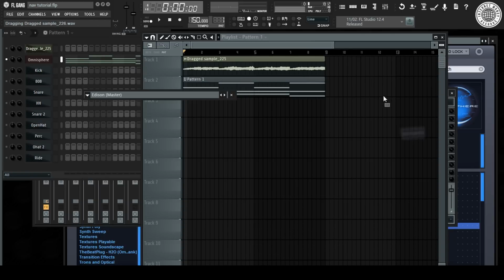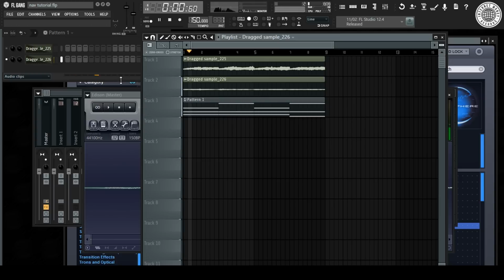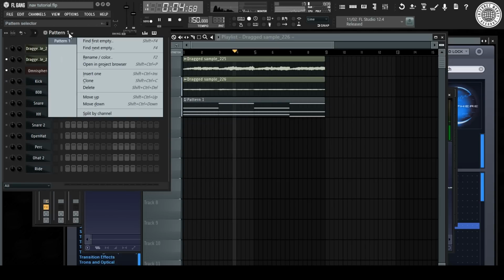And drag this sub melody over here. So now we got two melodies. It's already starting to sound more full.